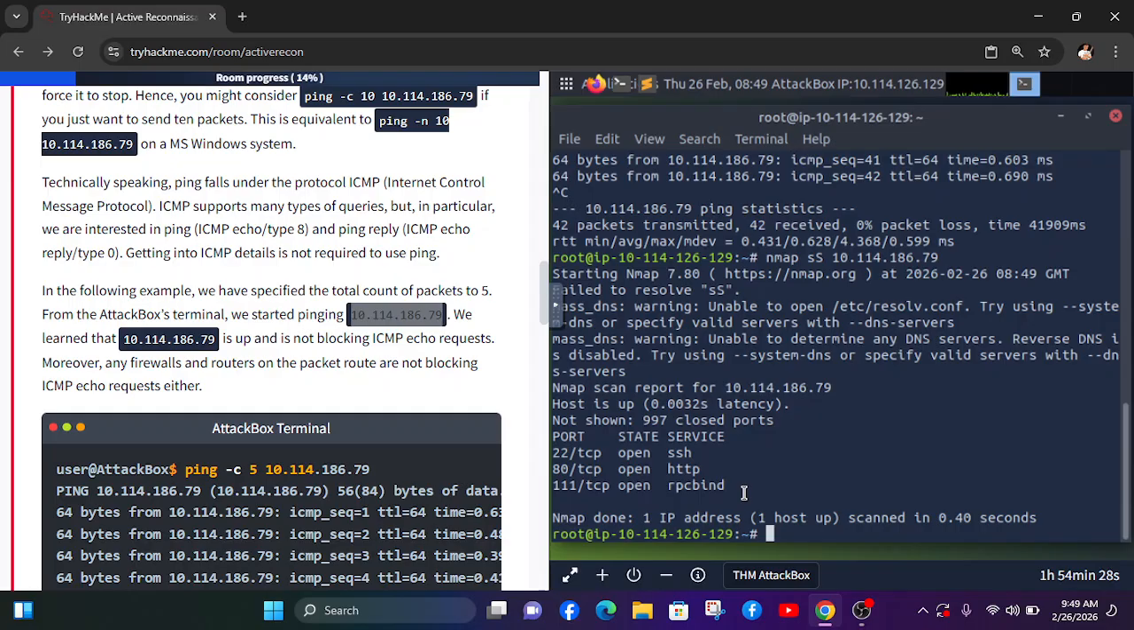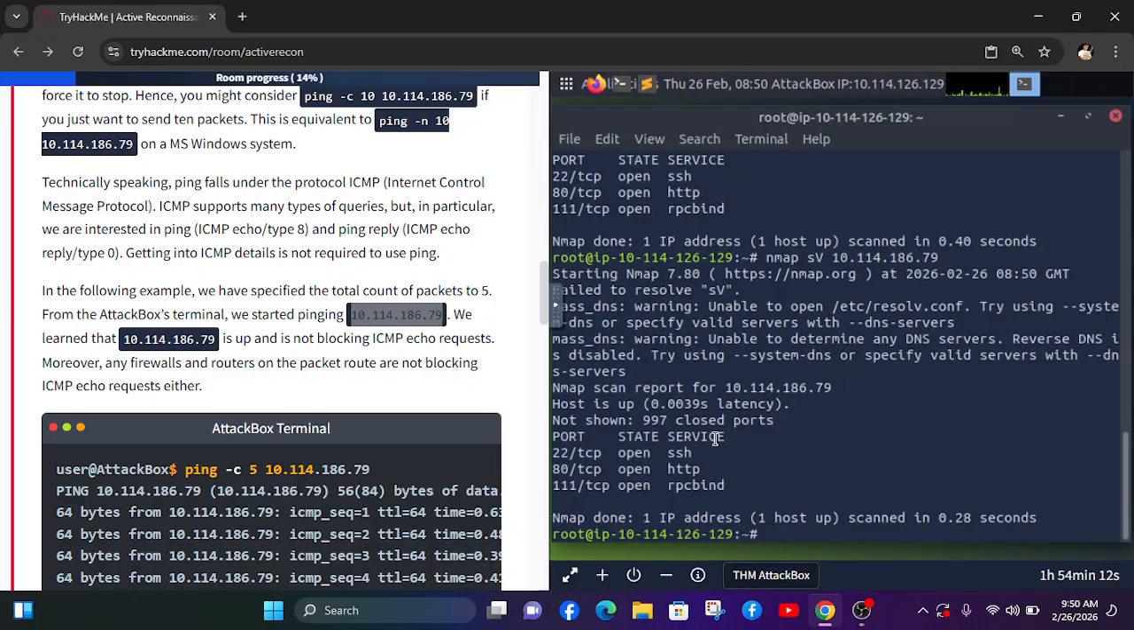You can also scan it by using -sV. Just type nmap -sV, paste the IP address and hit enter, and you will get more details about it. Now you can see the ports, the state and the version, SSH, HTTP, and more, and that is it. And more on our firewall.